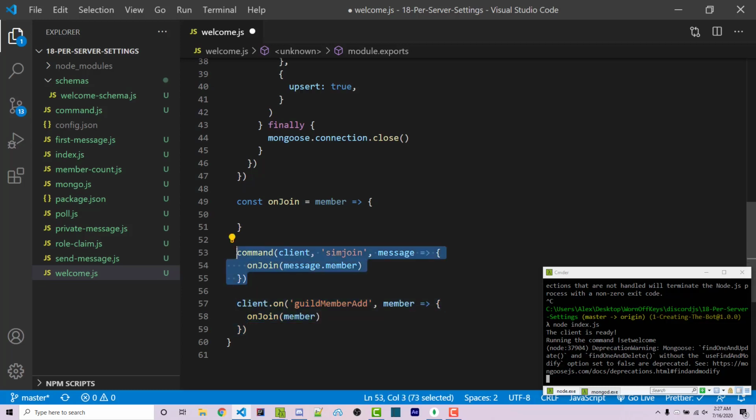Now, if this is a command you actually implement in a live bot, you might want to do an authentication check to make sure they're an administrator or something like that. However, I'm going to delete this once I'm done with this video, so I'm not going to worry about that.